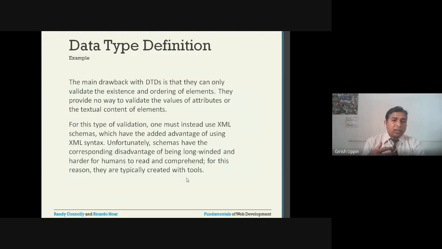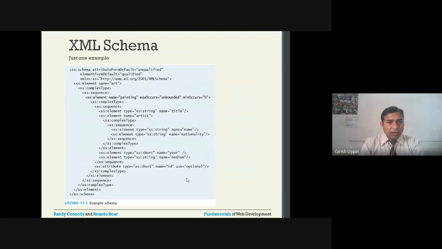It has to be created using tools, because humans cannot easily comprehend it. So using tools, the schemas are created. This is one example of the schema. Okay, this is for the same example.